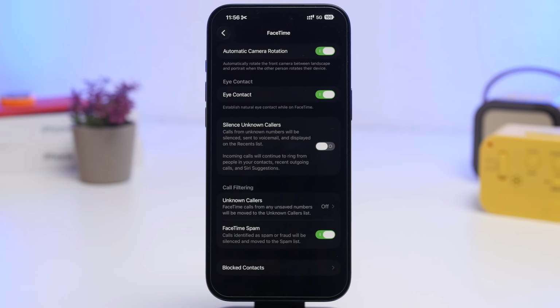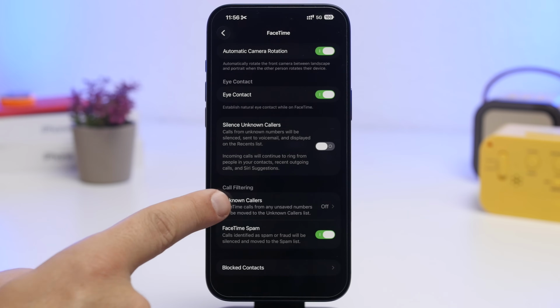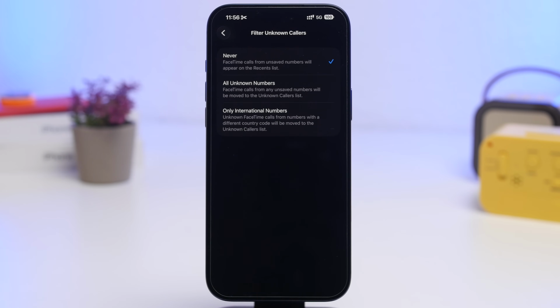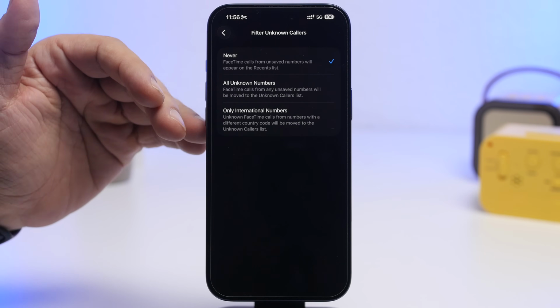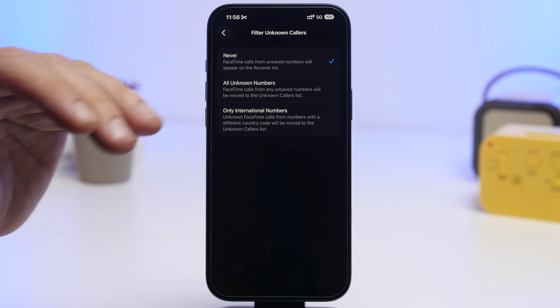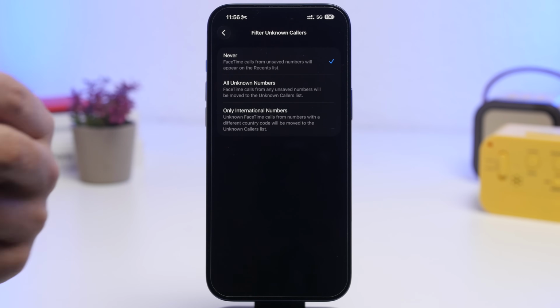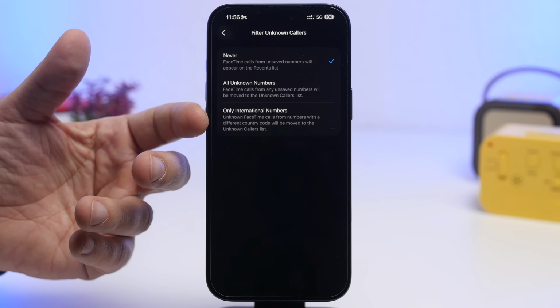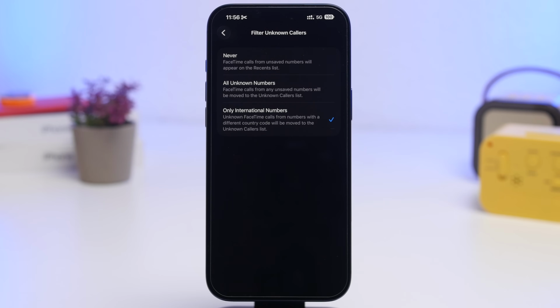Moving on to the settings of FaceTime. So when you go to your app settings and you find FaceTime, if you scroll all the way down, you will have here a section for call filtering. And if you go to unknown callers, you can see that now you can filter all unknown numbers, which was here before, but you can also now only filter international numbers. So unknown FaceTime calls from numbers with a different country code will be moved to the unknown caller list. So if you want to do that, now you will be able to actually just choose this option right here.